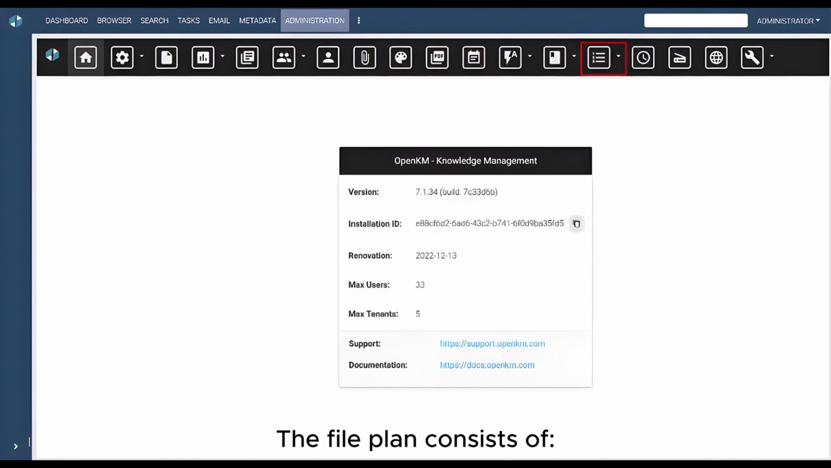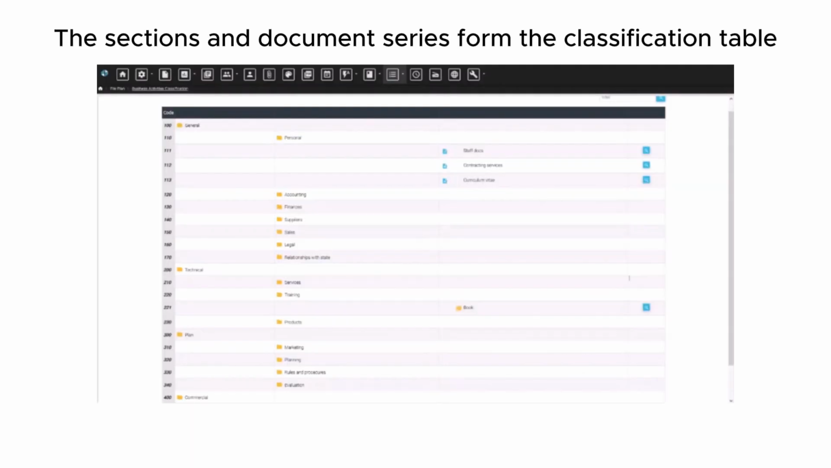The file plan consists of a description of document types, the classification of records, documents, files, or emails, the location of those records, the schedule and retention period, the identification of record types, the assignment of responsibilities.